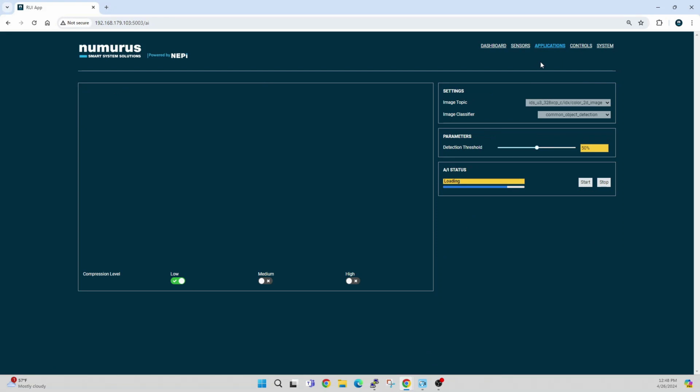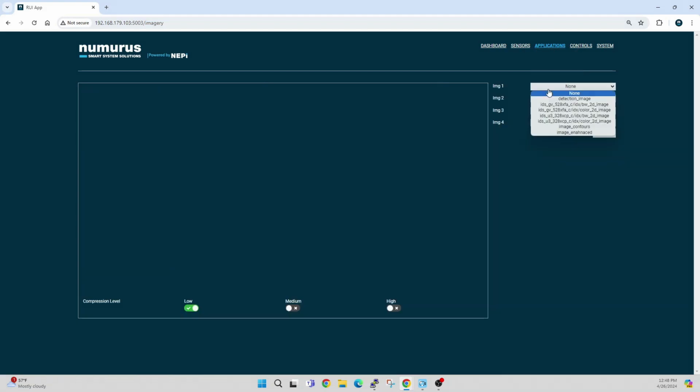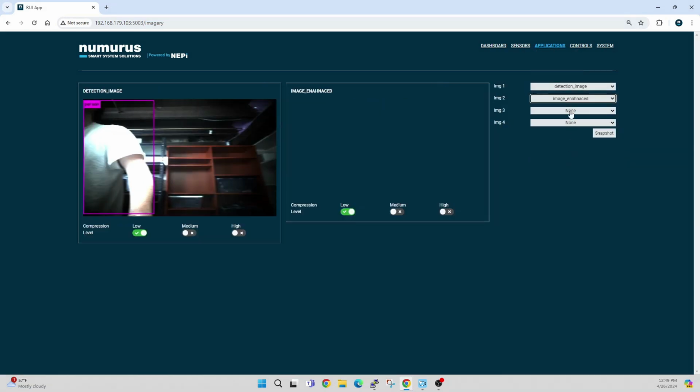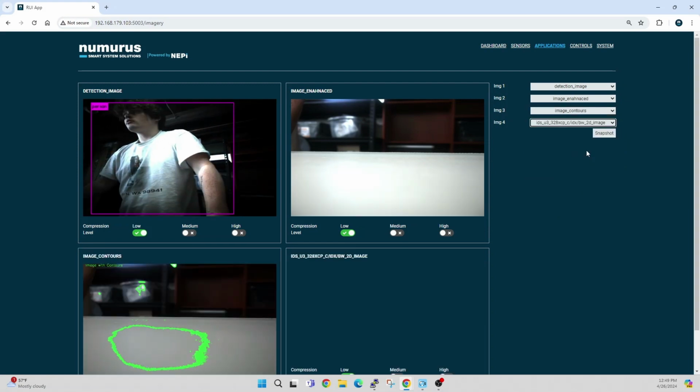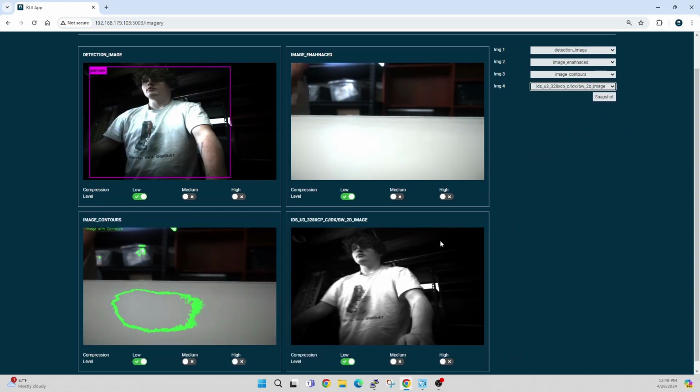Now that our scripts are running, we can first check that our AI model is loaded and connected to the correct camera. Next, we can view up to 4 active image streams simultaneously using the NEPI RUI Image Viewer application.